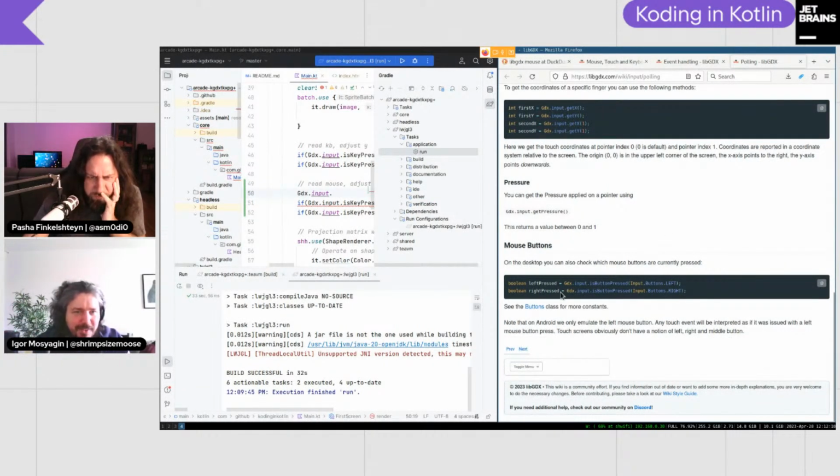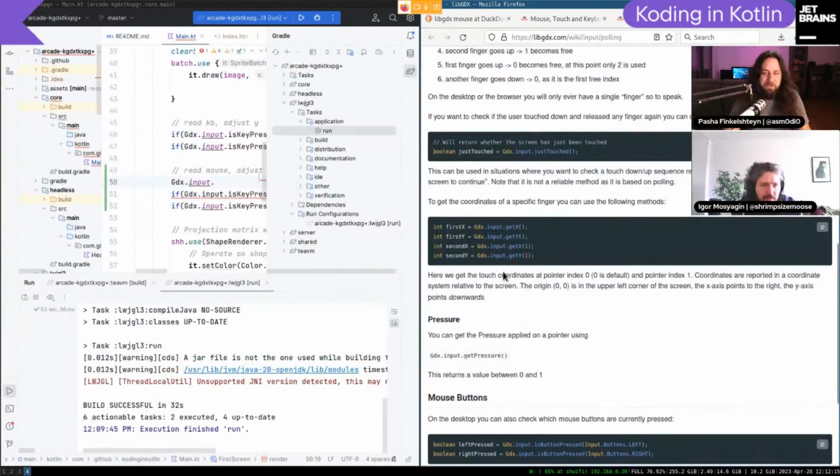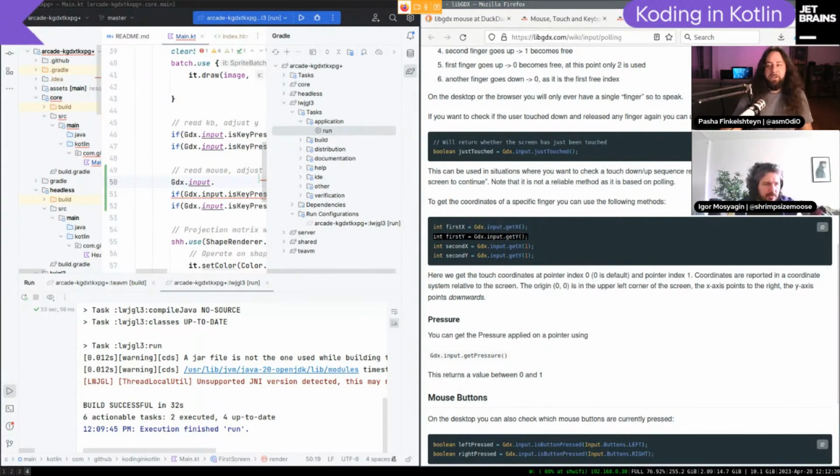No. But what we need to know is actually the touch position, right? The touch coordinate is at pointer index 0 and pointer index 1. So I guess, oh, getX and getY. That's all we need. Okay, it's actually very simple.